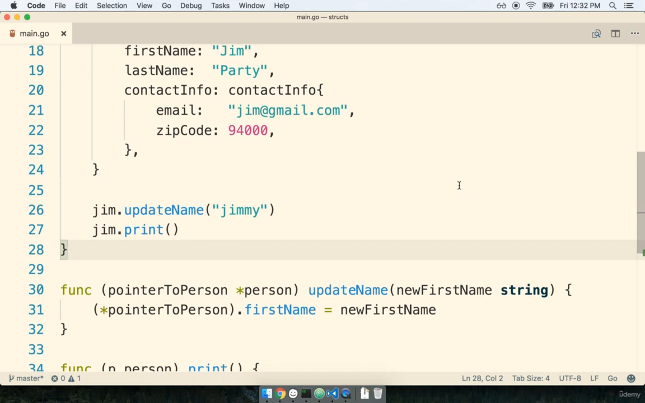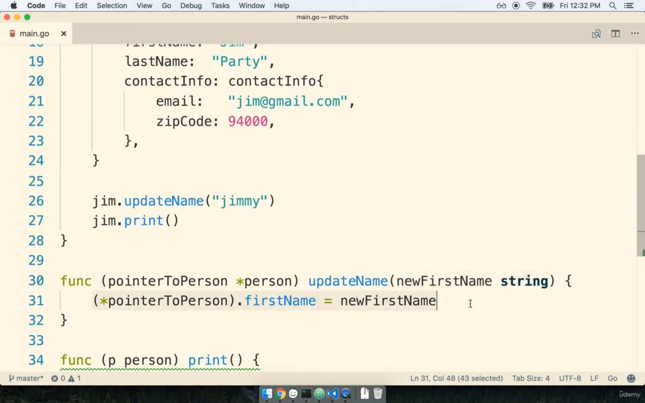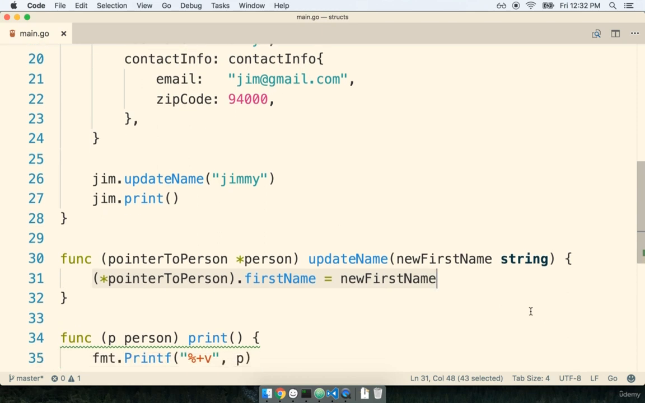At this point, we've got a pretty good idea of how pointers work in Go. Remember, Go is a pass-by-value language. So anytime we pass a value to a function, either as a receiver or as an argument, that data is copied in memory. And so the function, by default, is always going to be working on a copy of our data structure.